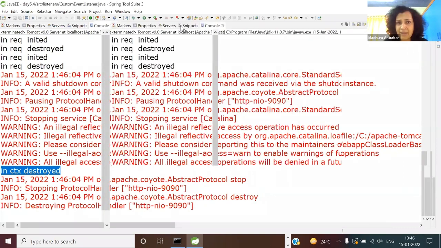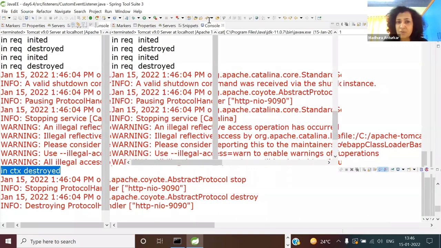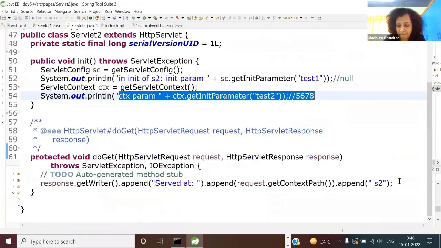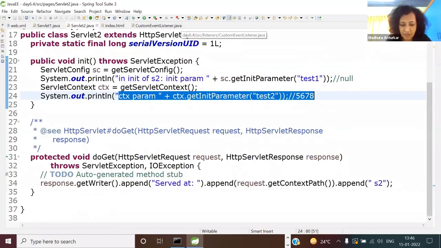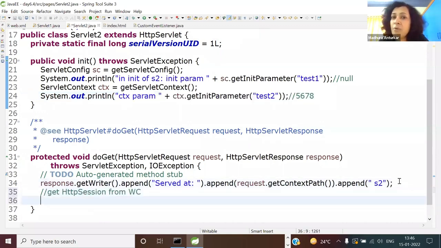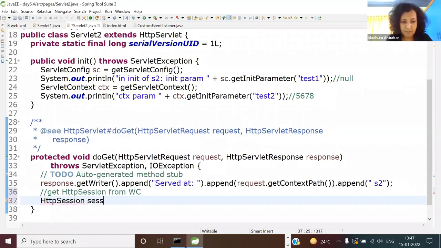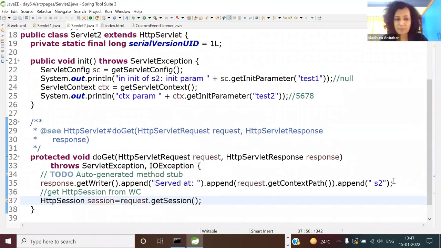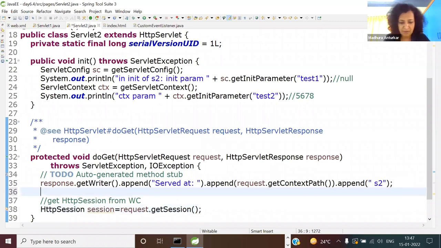Okay, so you just pick up any servlet, whatever you want. Suppose I have picked up servlet 2, and here get the HTTP session from the web container. How do I get the HTTP session from the web container? Everyone should know it in the middle of the night kind of thing. Session is equal to request.getSession. Okay, so you can add a SOP or something here to confirm what is happening.